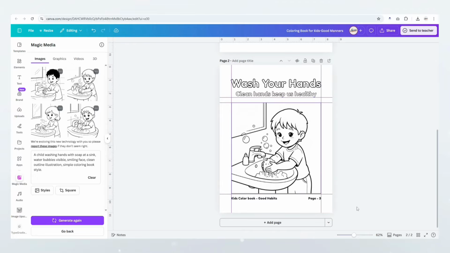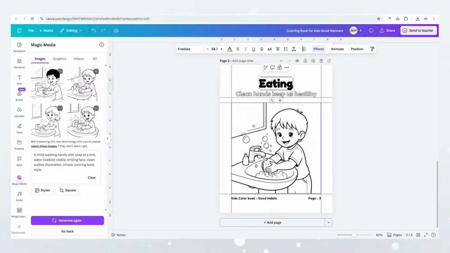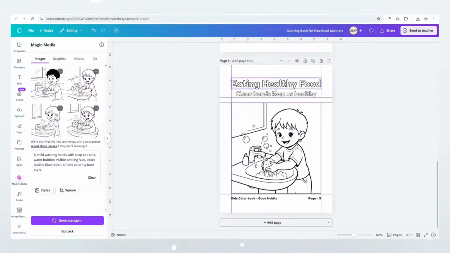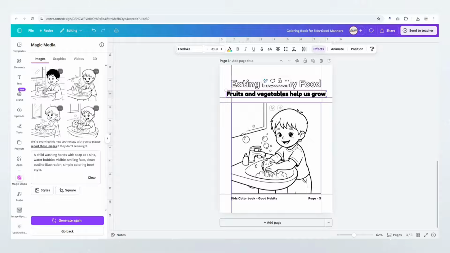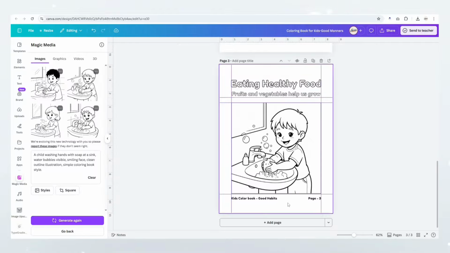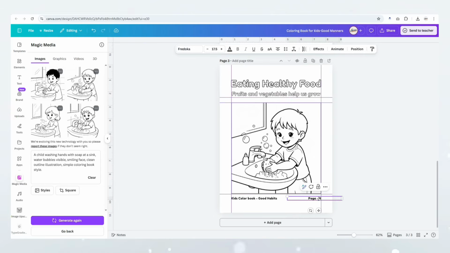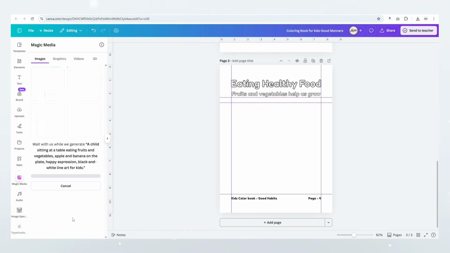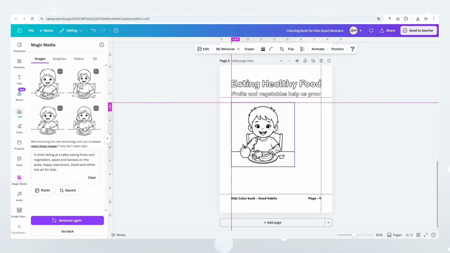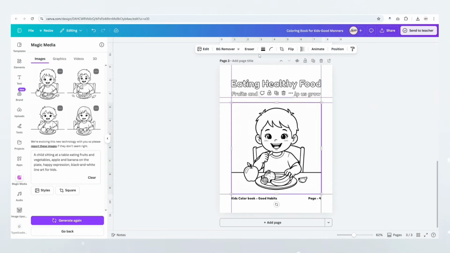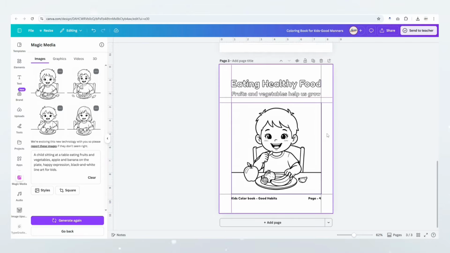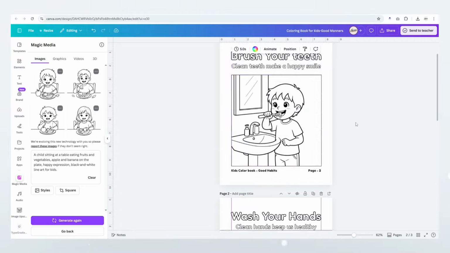I'll now show you one more page design. To create it, simply repeat the same process. Change the heading and subheading. Update the page number. Generate a new good habit image. Adjust and outline the image. The third page of the coloring book is also completed.